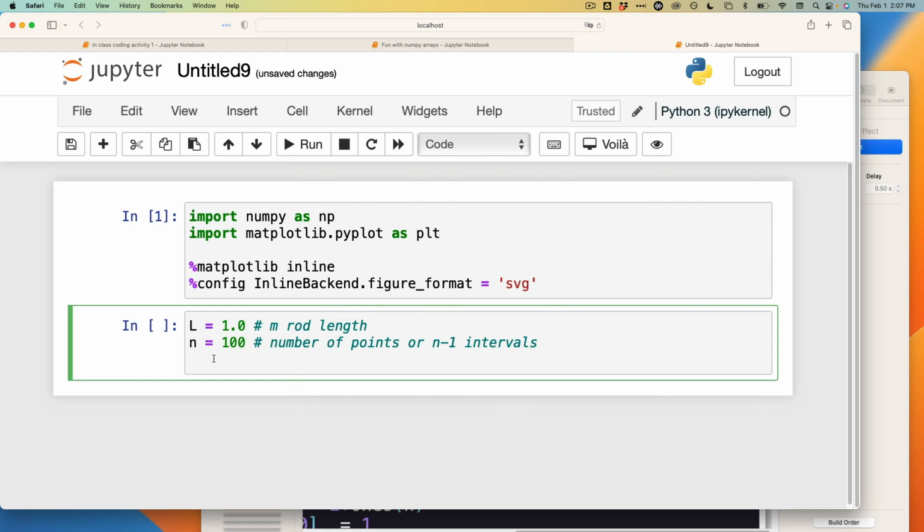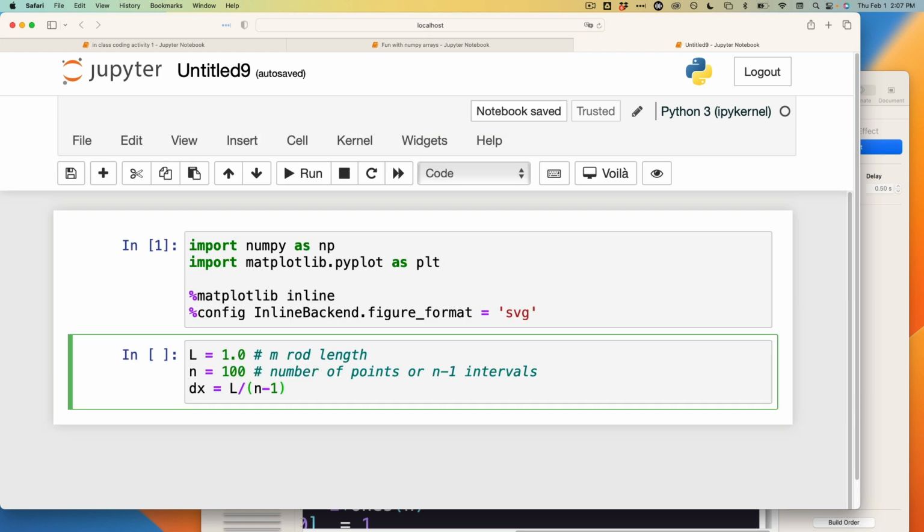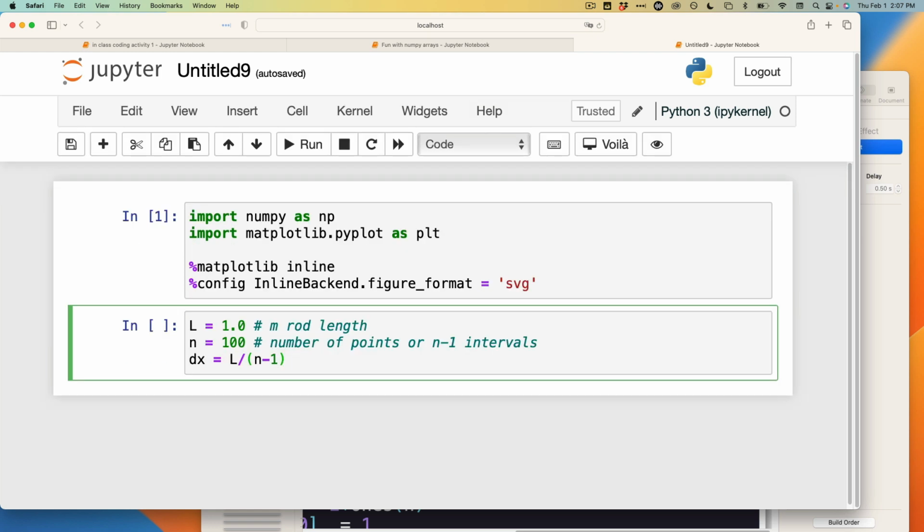You can define it a couple of ways. The one I like is simply taking L over n minus 1. So you have a length L divided by n minus 1 intervals that give equally spaced intervals. That gives you the length of the interval, right? So constant spacing between grid points. Okay.